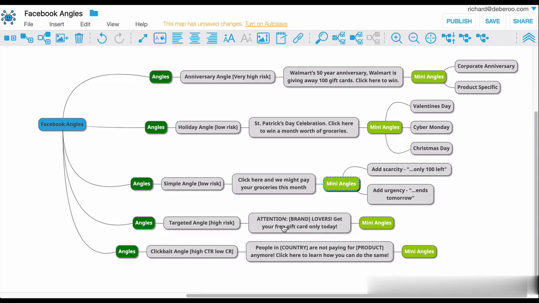So you can also test an angle like that, where you focus down on somebody, but bear in mind that it does have a high risk. Like I said, high risk, high reward. That's how it works. And then obviously we have our clickbait angle.